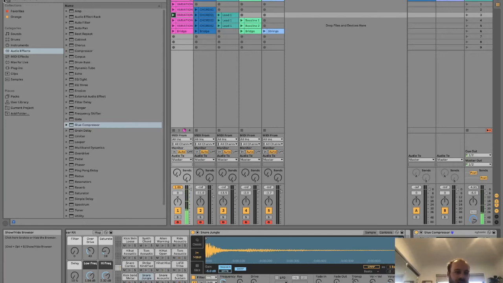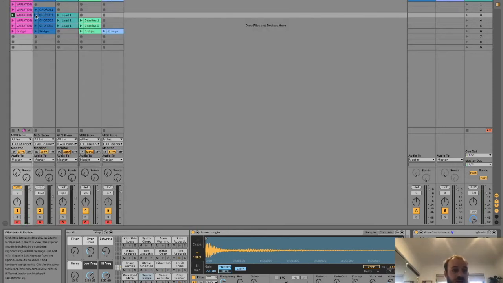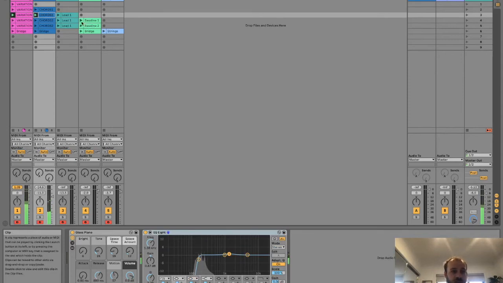Now I'm going to listen to the other elements with the EQ that we just added, just to get a reference before we move on to some other effects.